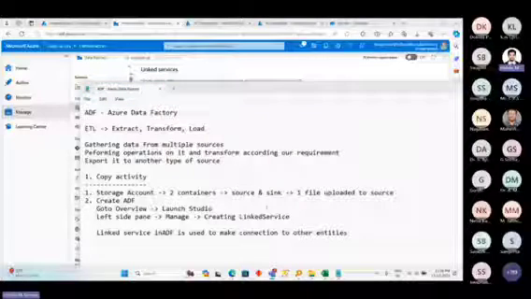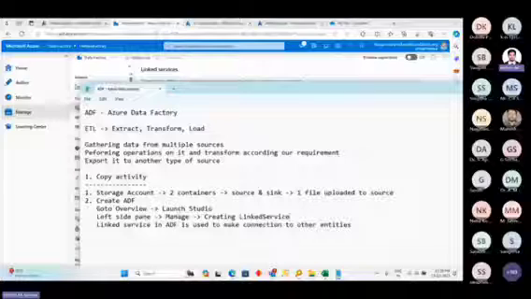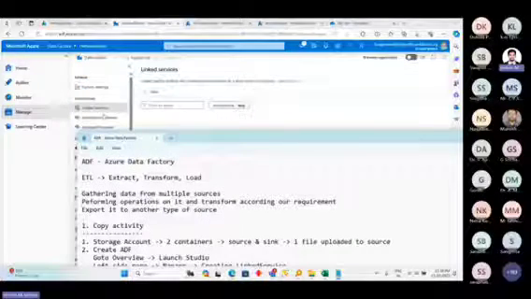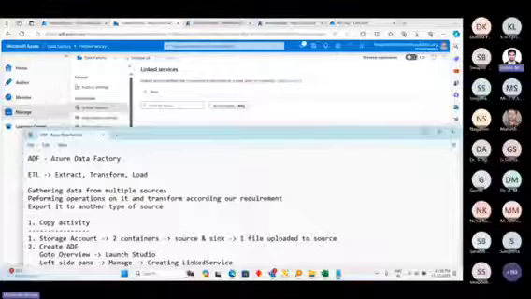Okay, so what we are going to do is make a connection to our storage account. Go to the Manage option, and under Connections you can see Linked services. We are going to create a new linked service, so just follow the steps with me.